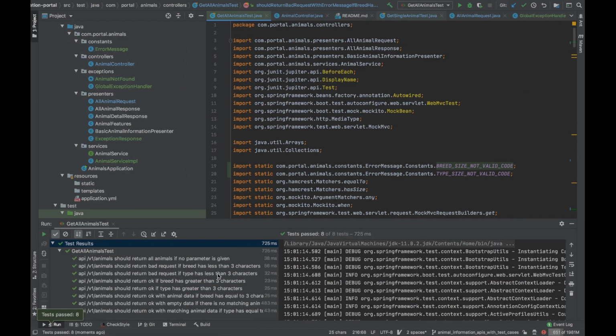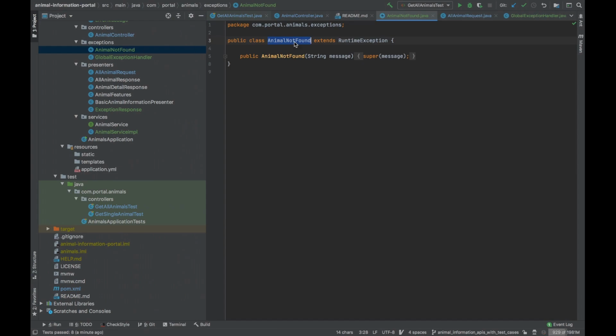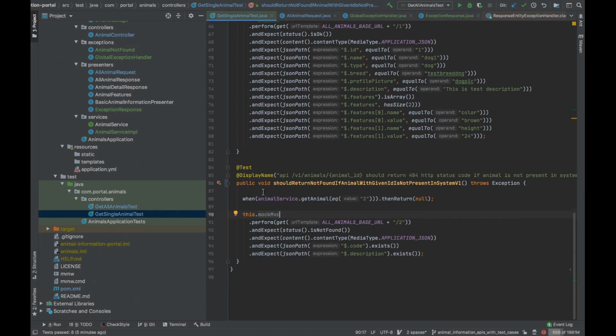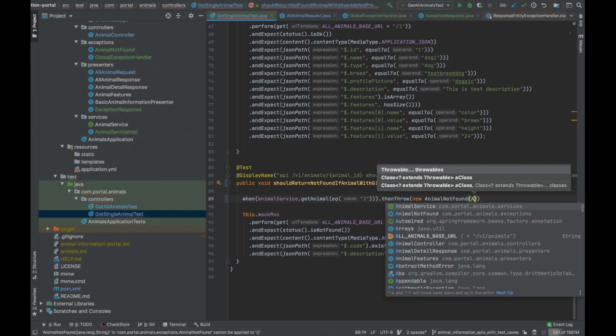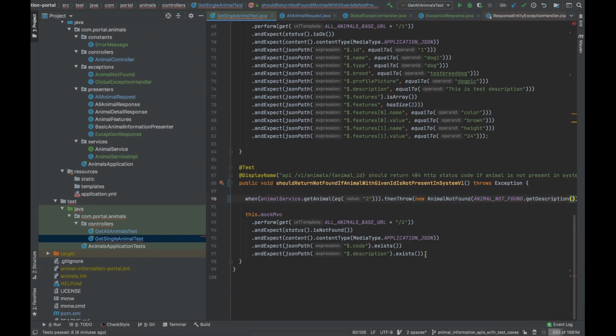Nice, all are passing. In case of single animal information, we should get a 404 status code when there is no animal information found in the database. For that, I have created a custom exception, which is extending runtime exception, and a constructor accepting the error message. In the test case, now I want my animal service to throw this custom exception. And I'll also check the code returned.